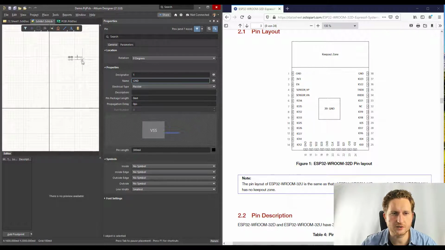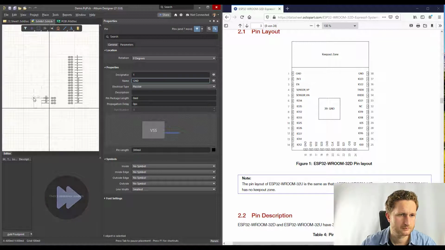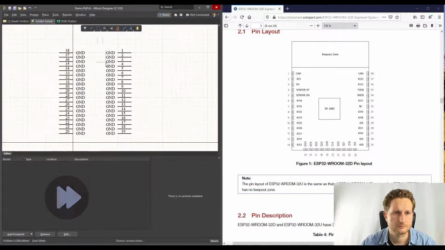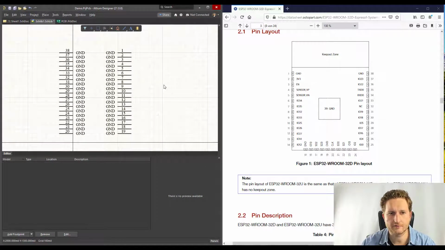And as you can see, when I place the first pin, it increments the designator. So I will now add all 38 pins. So, now I have all pins with the correct number. What we now have to edit is the correct name of the pin.